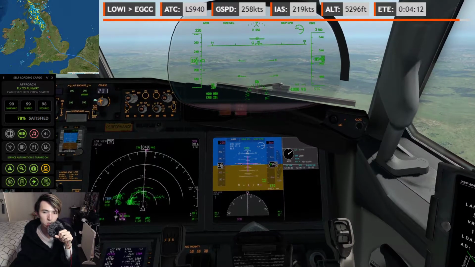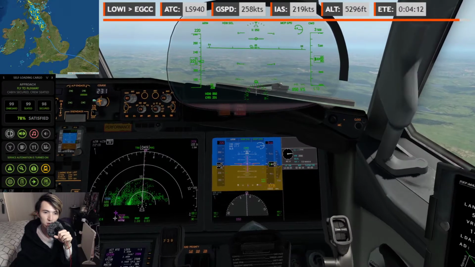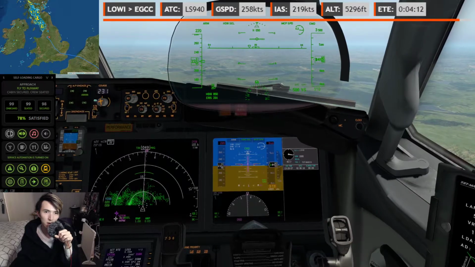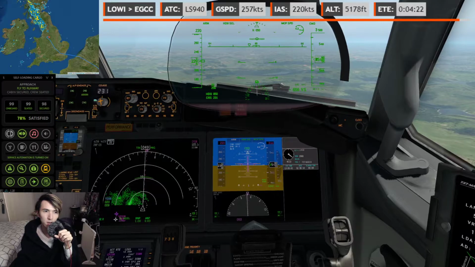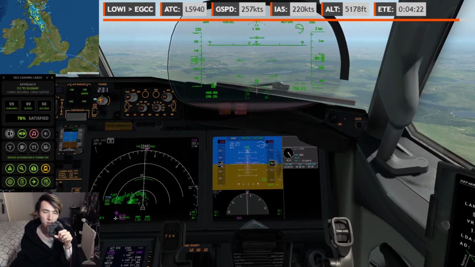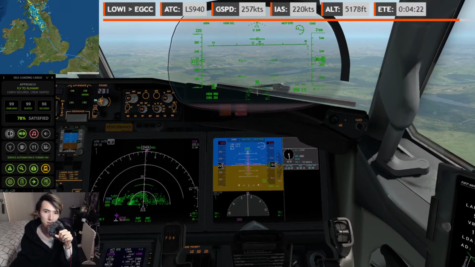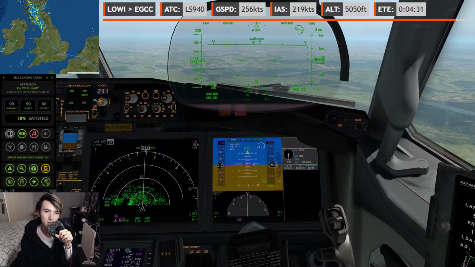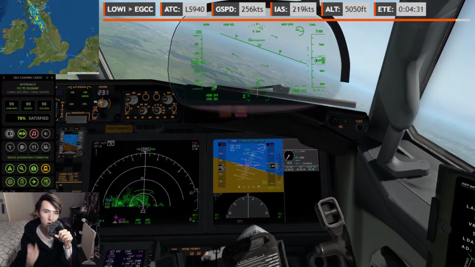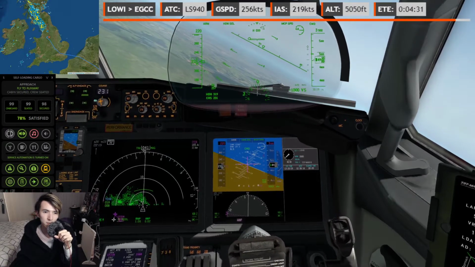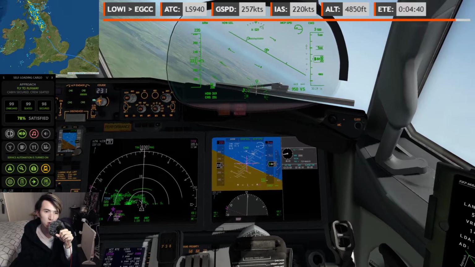Alright, cabin is secure. 5,000 feet. We need to set QNH as well. So we are still a bit high. Alright, there we go. Let's make that turn. We need to compensate for the strong crosswind, so that wind will push us a bit to the right.